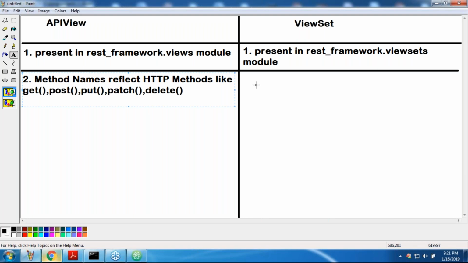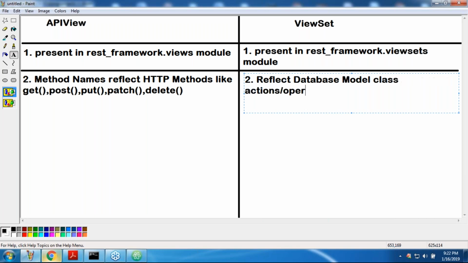But what about view set? In the case of view set, method names reflect database model class actions, like list, create, retrieve, update, partial_update, and one more method.